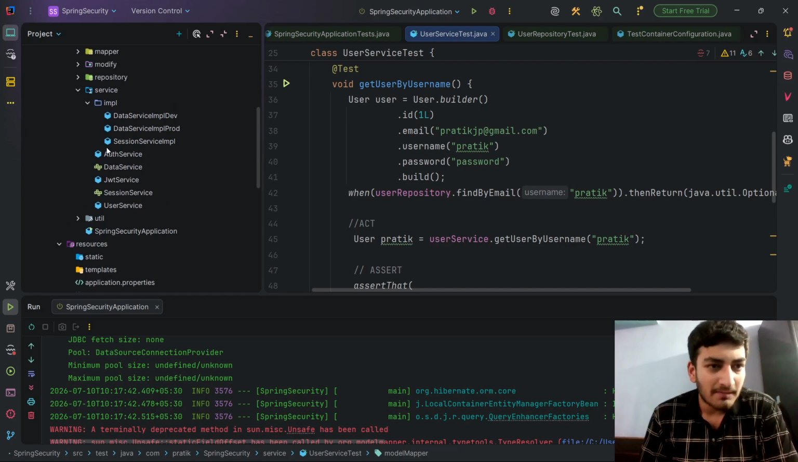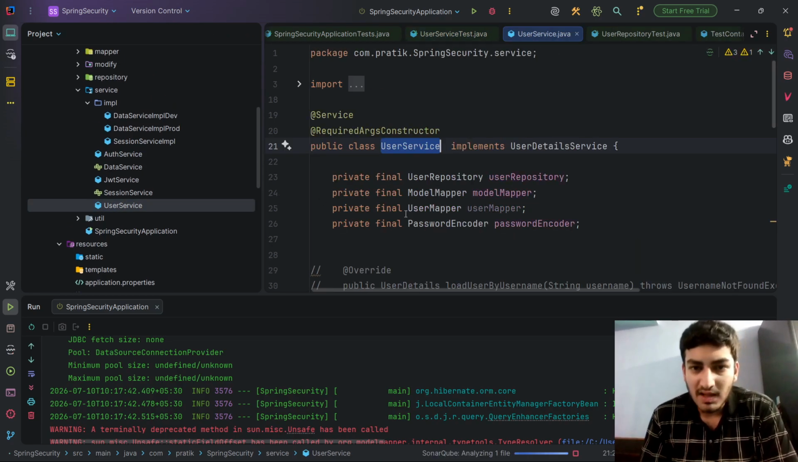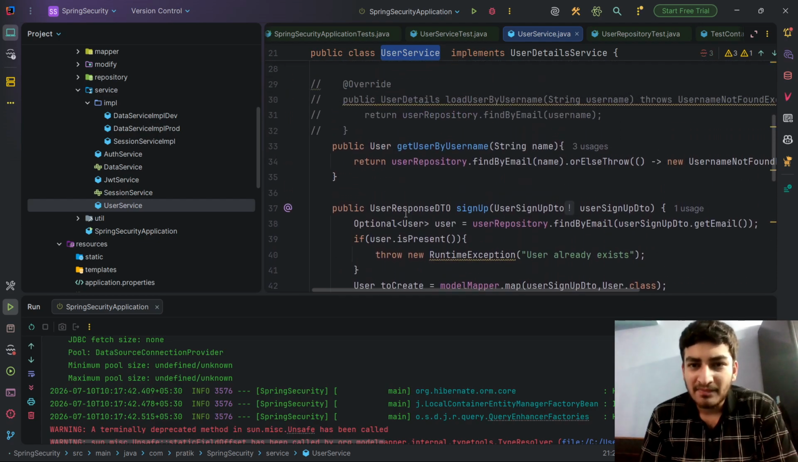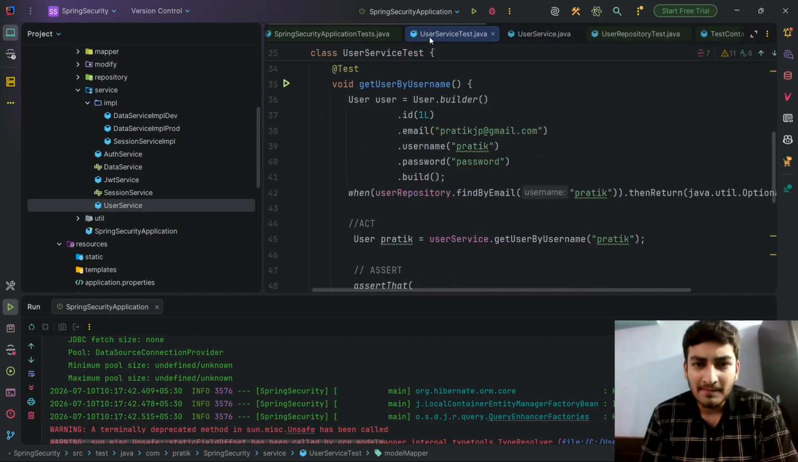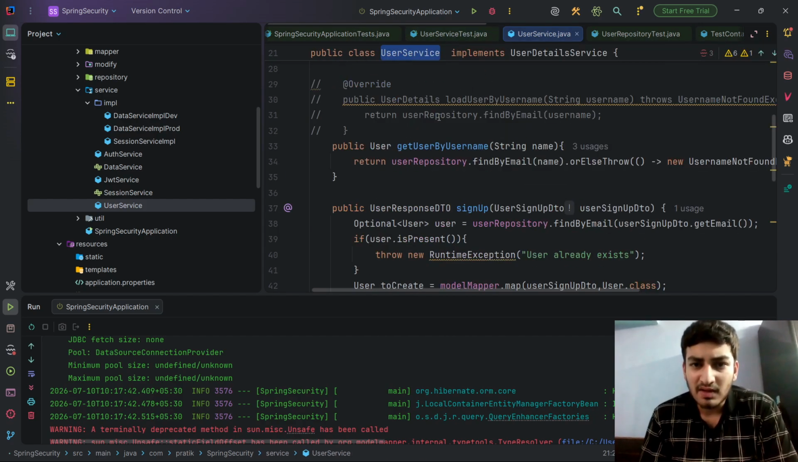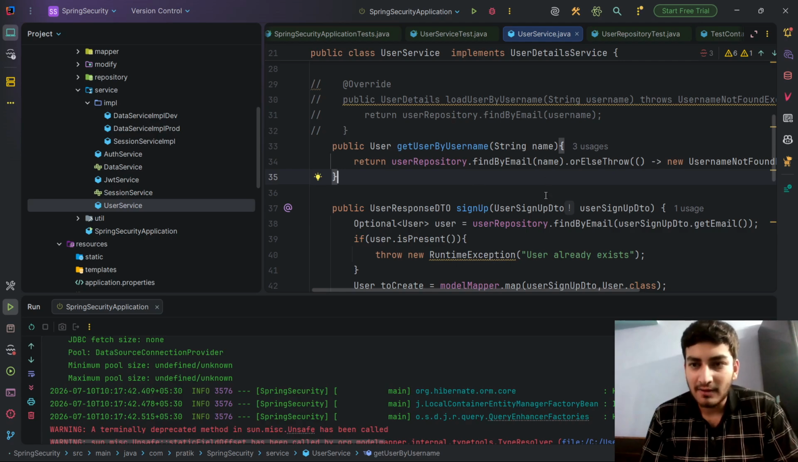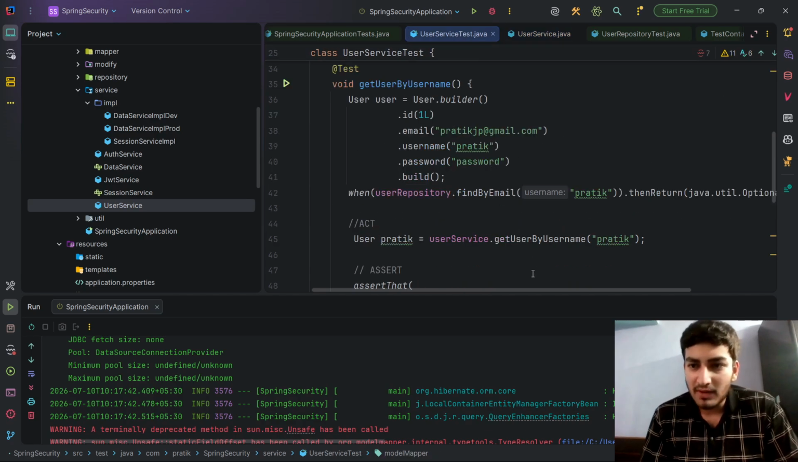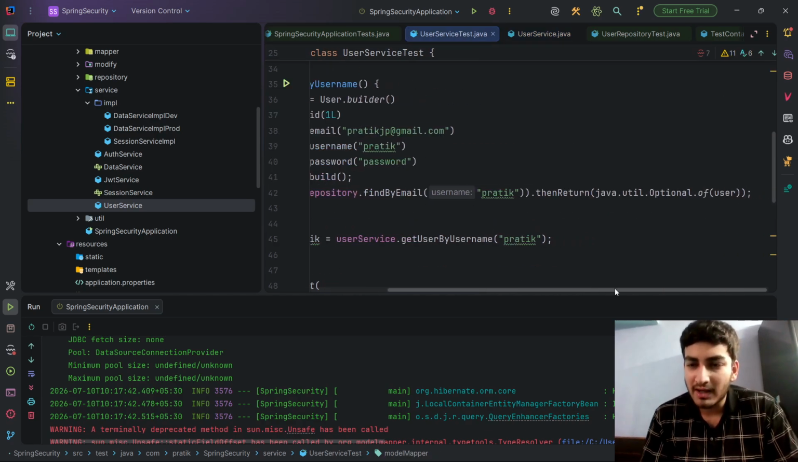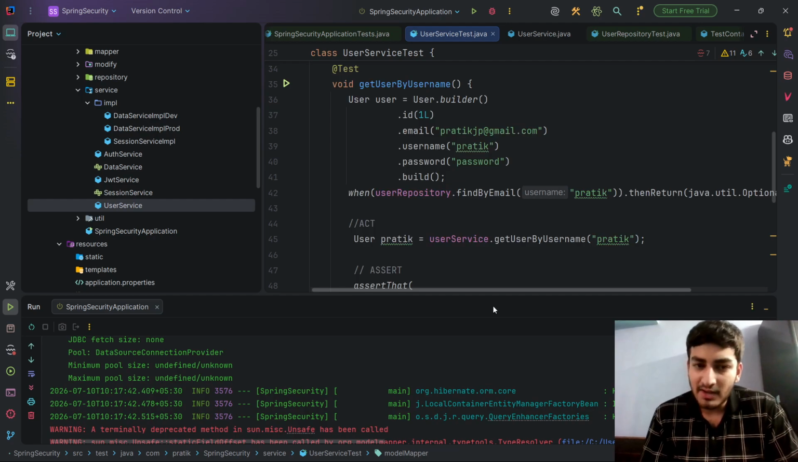Give me a minute. In the user service, as you can see, the method is getUserByUsername. So we are testing this method here. We are saying that if it exists, then what we need to return, as we are returning an error over here. We are also returning an Optional of User. We are returning a user.